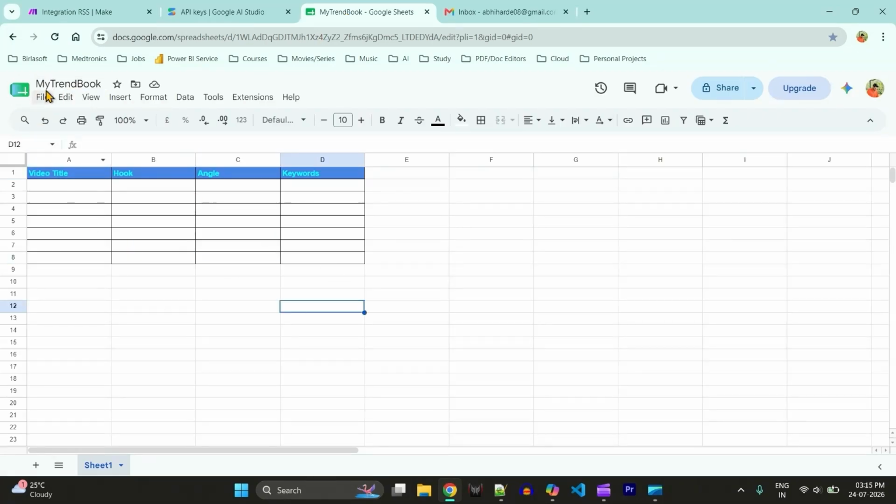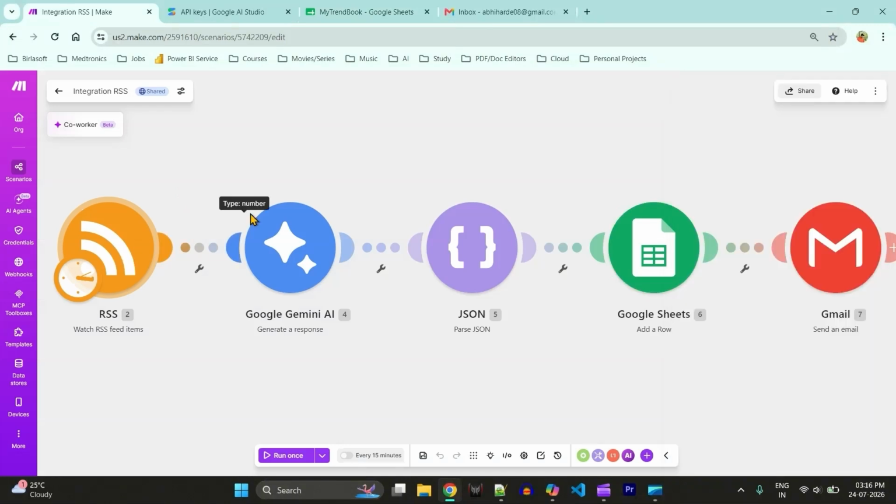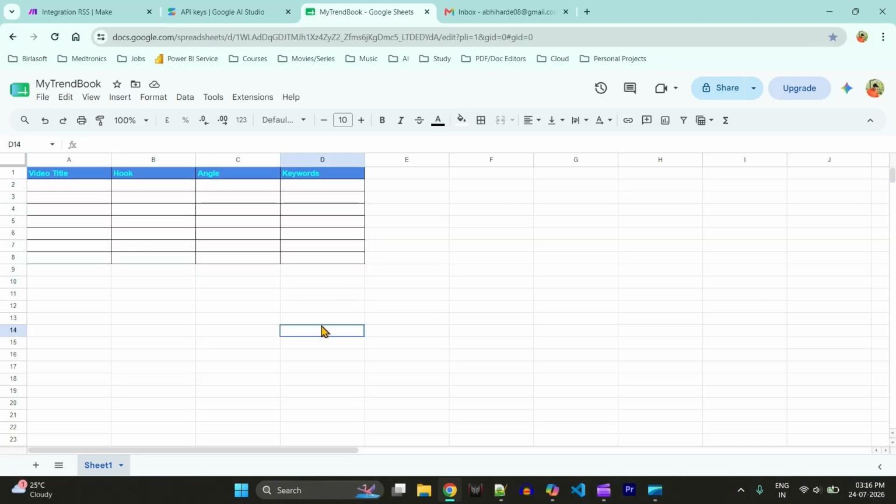So this is my worksheet name, trend book, and these are the headers which I have used: video title, hook, angle, and keywords. Everything here is blank because the RSS feed will automatically fetch the data from the relevant web page, that is Google Trends, and the Google Gemini AI model will directly put all the information here in the trend book.